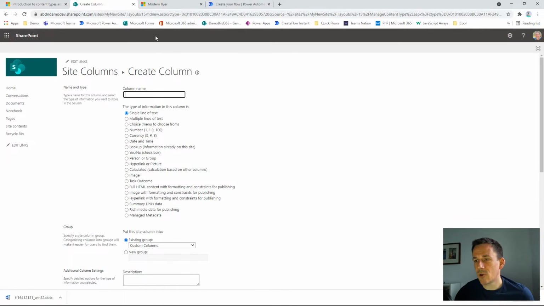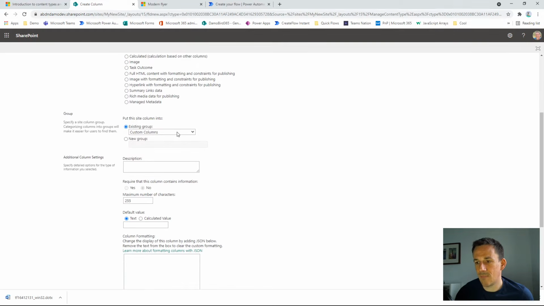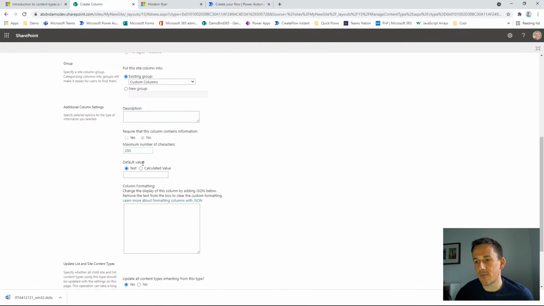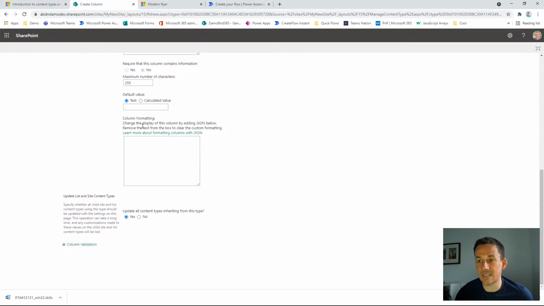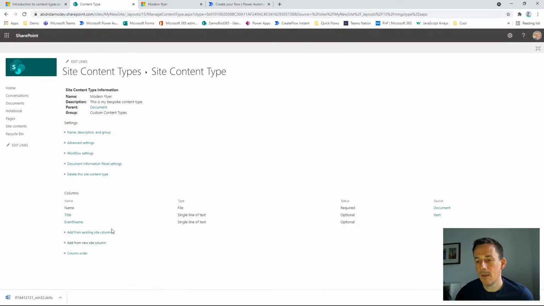So my first column name is going to be the event name, and I'm just going to use a single line of text, and I'm going to skip through all these various options here and just accept the default and go ahead and click on OK. And we can see now we have the event name column.